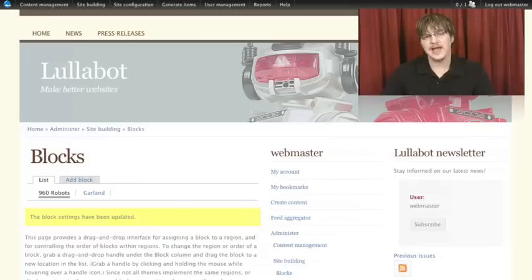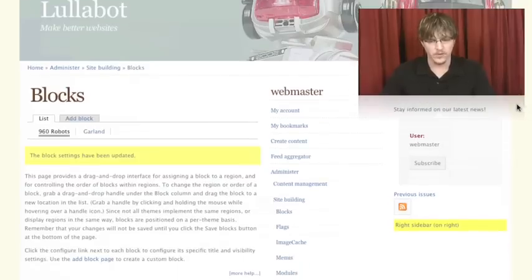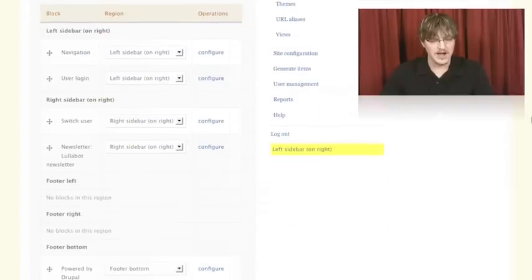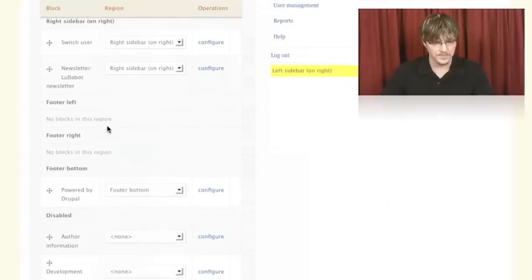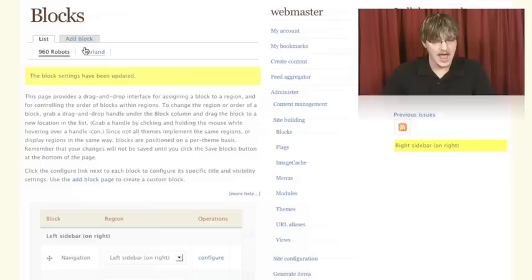This comes in particularly handy if you have blocks that are just showing on some pages of your website but not showing on other pages. I'm going to create a custom block that will just show on the front page so you can see how that would work. So in addition to the blocks that you have listed here, we can also add a block and add a custom block.